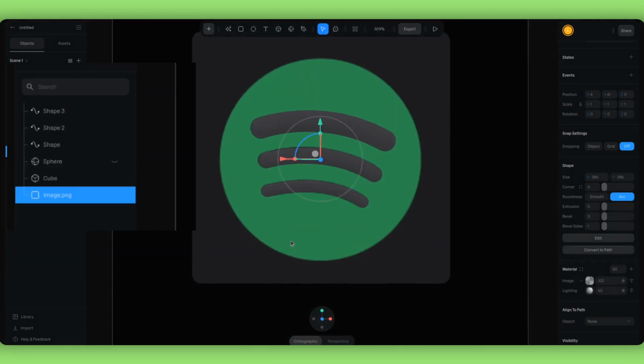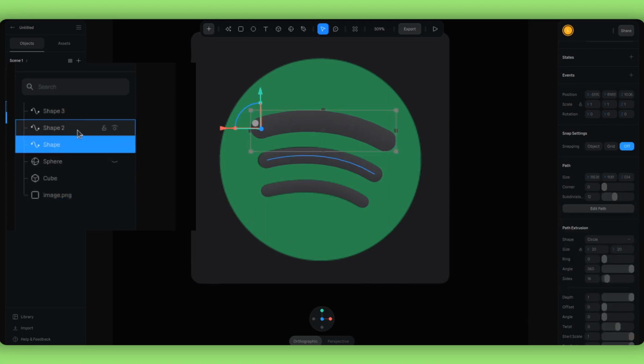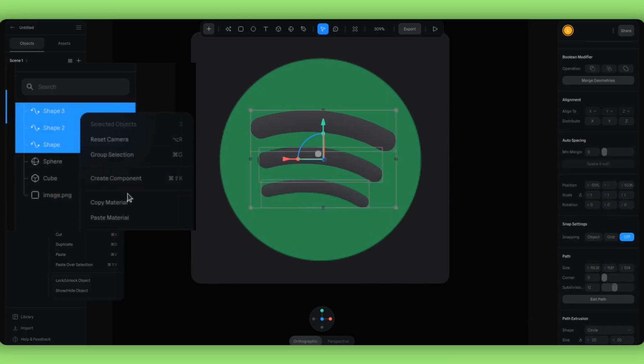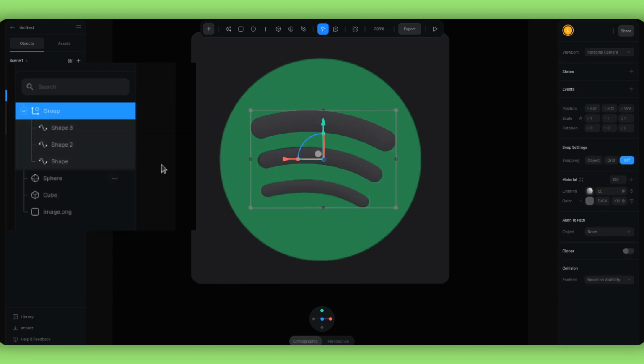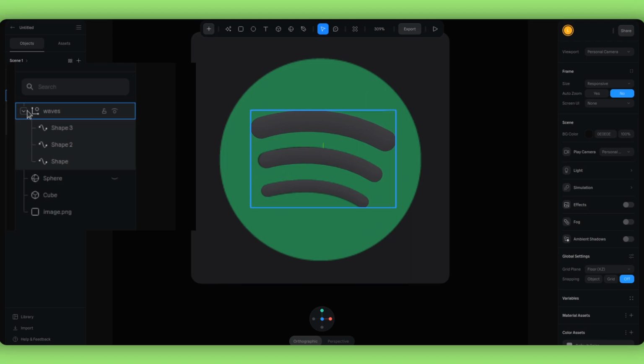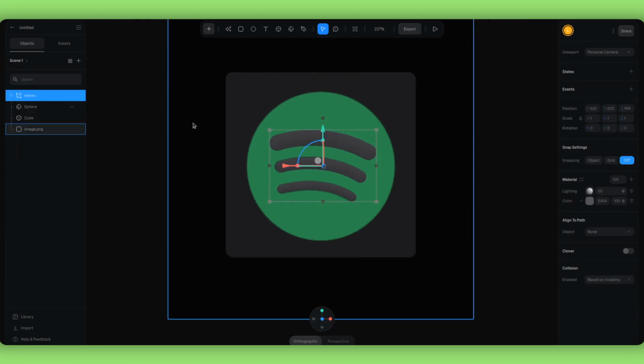Now that we have created the 3 waves, it's a good time to group them. That way we can make sure that when we have to align it with the other components of the scene, we're not gonna mess up the alignment in between the stripes of the waveform.